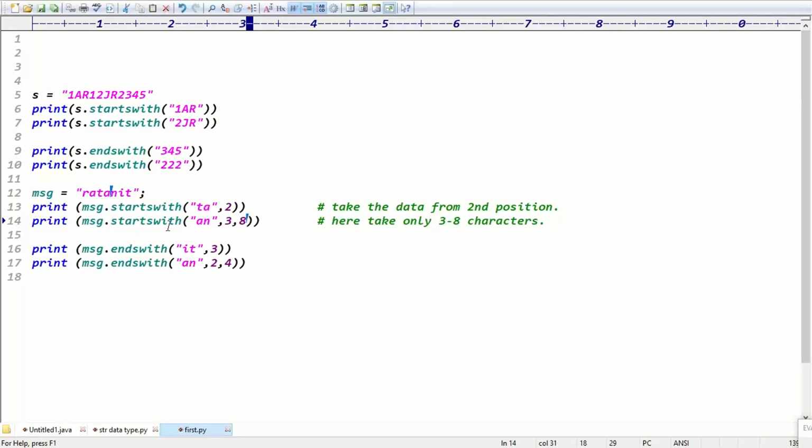So this is the meaning of this line, guys. Check whether the data is starting with AN or not, from the 3rd to the 8th character. Here we didn't mention any range, so it will take the entire string. On the entire string, it is checking startswith and endswith, right? But here we are specifying the numbers. So from the second character onwards we have to check. Here from 3 to 8 we have to check. Here from 2 to 4 we have to check, right?